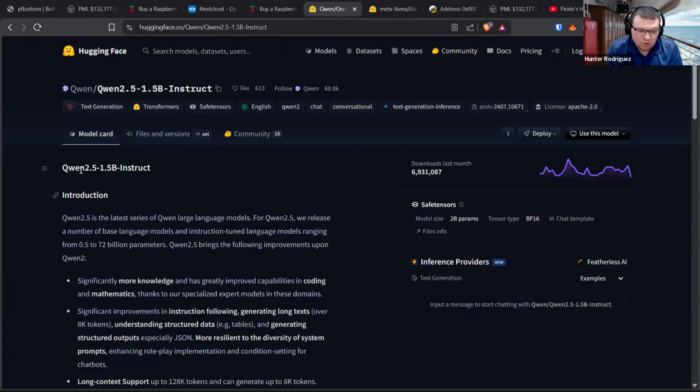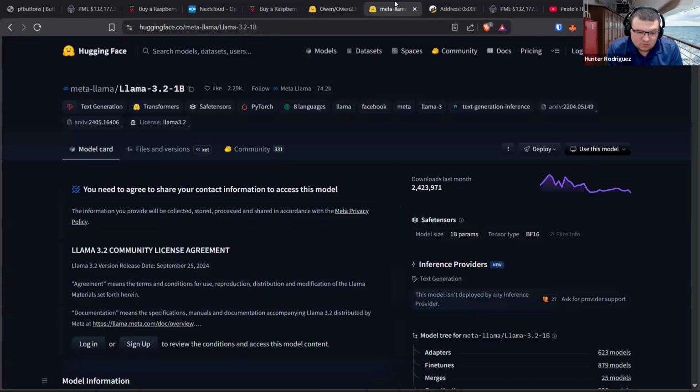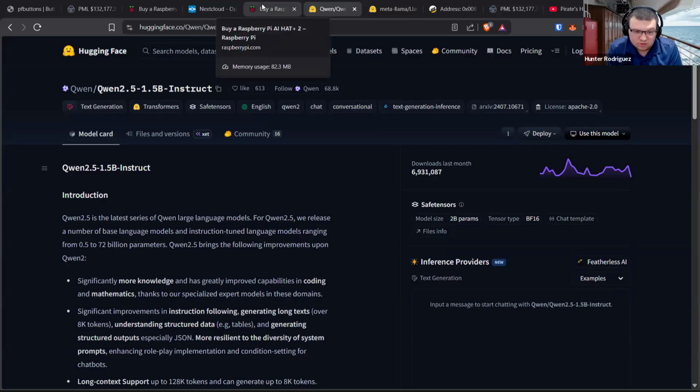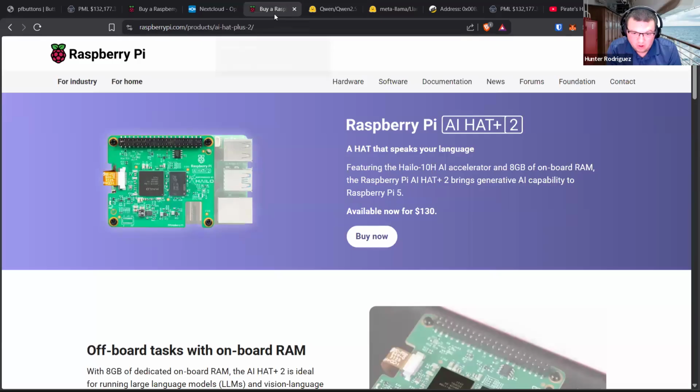And those models are Qwen 2.5 and Llama 3.2. Now, both of these are at 1 billion parameters, or rather, I'd say Llama is at 1 billion and Qwen 2.5 is at 1.5 billion. It's a limitation of the hardware, unfortunately, and I'm going to do the best I can to get as much out of that as possible. That's why I'm also going to be using an add-on board for the Raspberry Pi. And this is an AI bit of hardware on top.